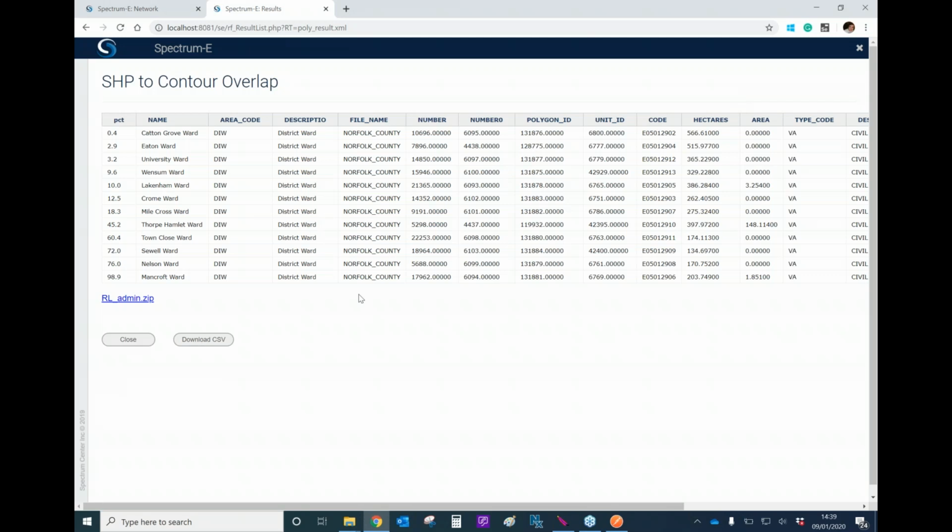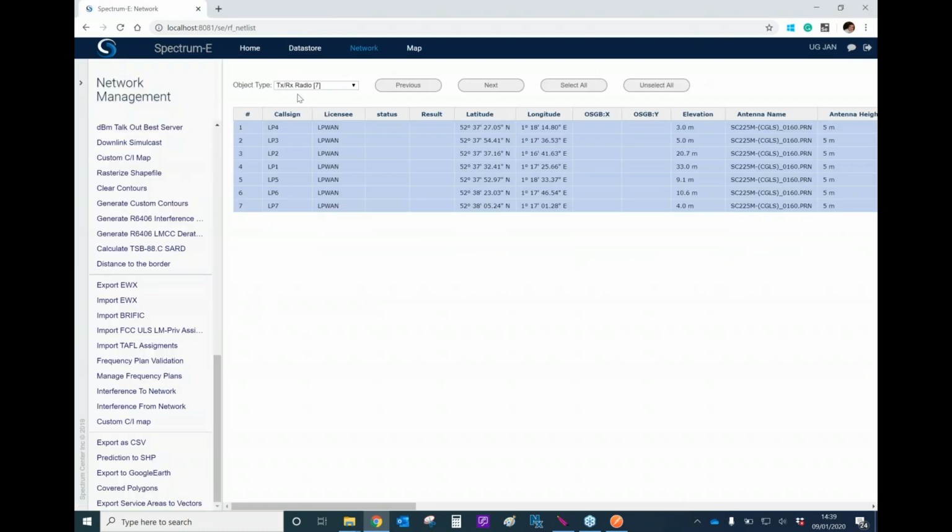So that's all with our quick view into some of the different analysis and the covered polygon functions that we can do within SpectrumE. So maybe now's a good time to just pause, and see if there are any questions before I move on to the API.